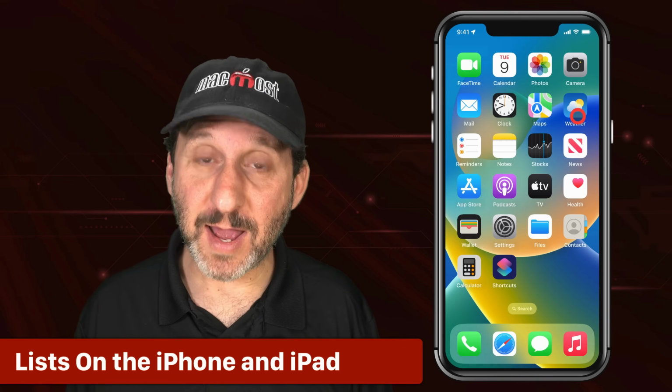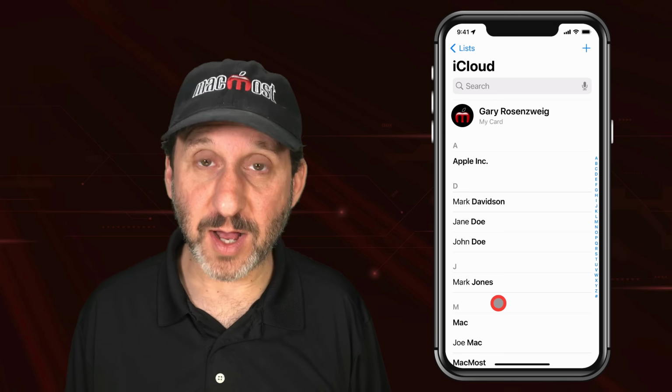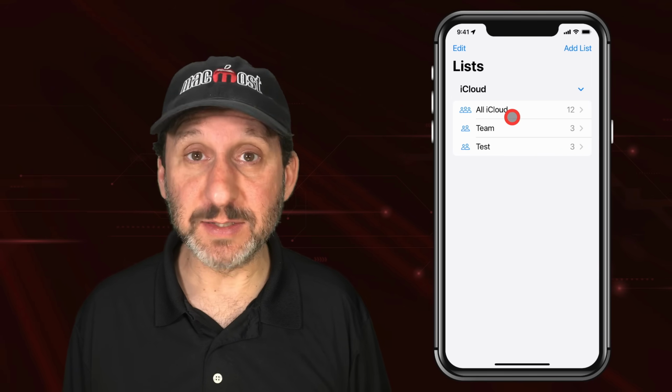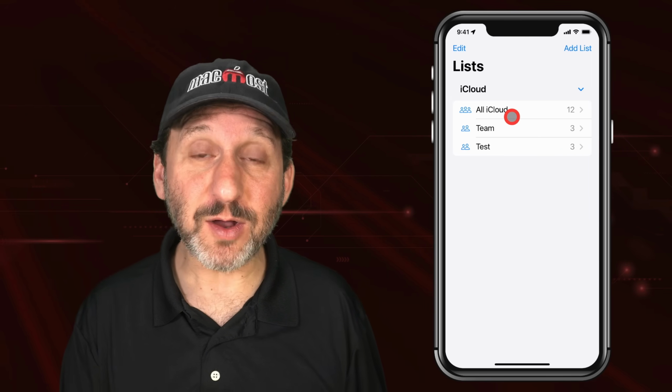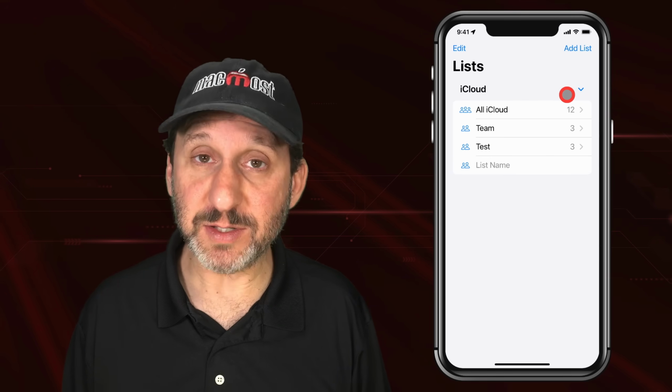So on the iPhone and iPad you can go into your Contacts app, and if you're at this level here looking at all of your contacts, just go up one level to Lists. And now you're going to see the lists that maybe you've already created on your Mac because they sync across on iCloud. And you can also add your own list here with that button at the top right.